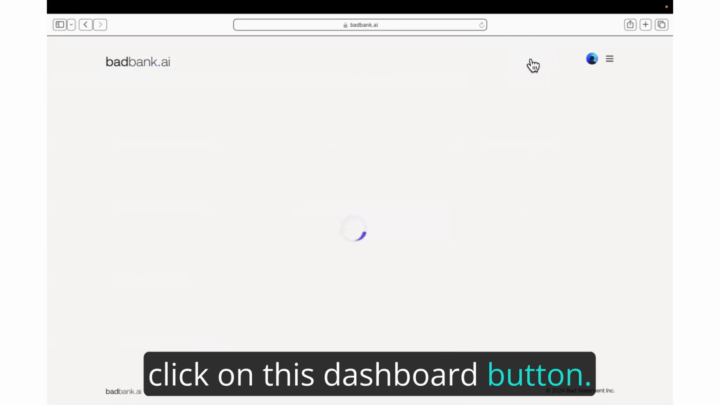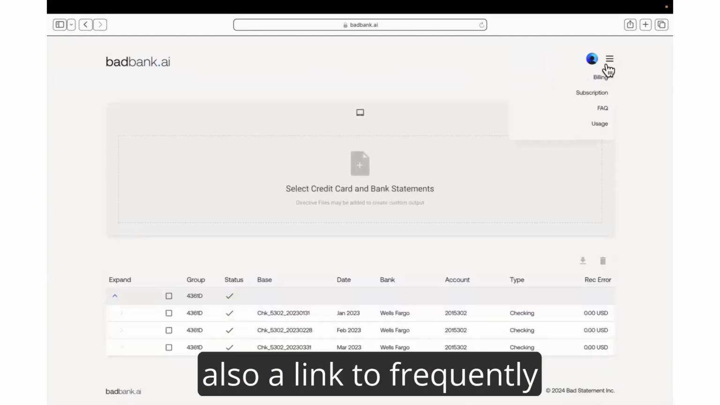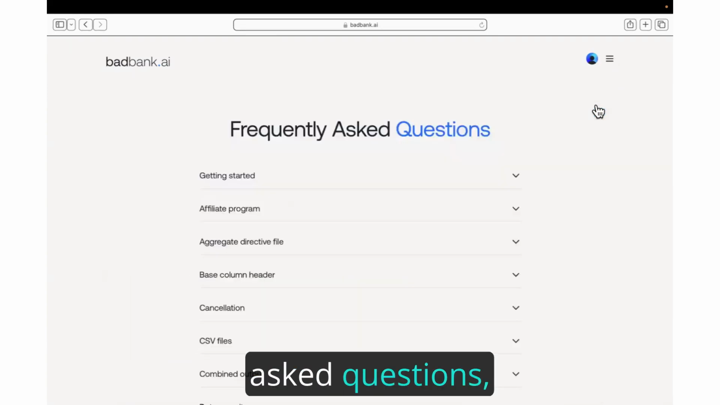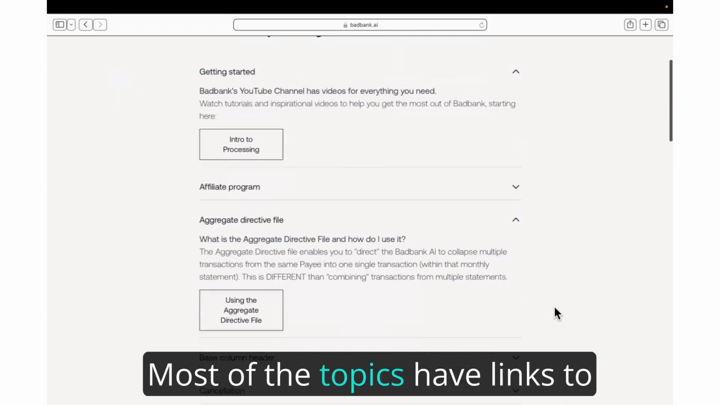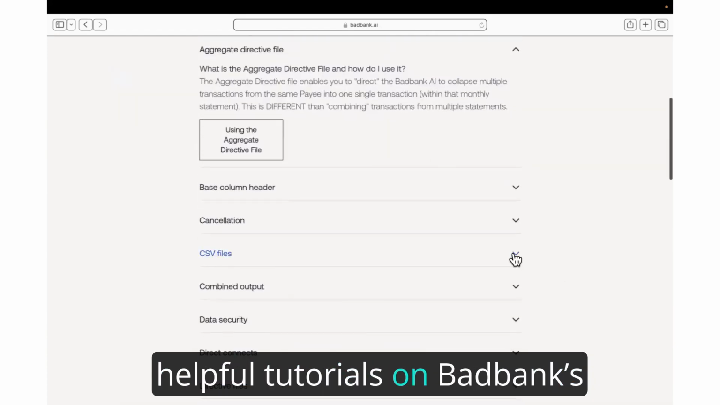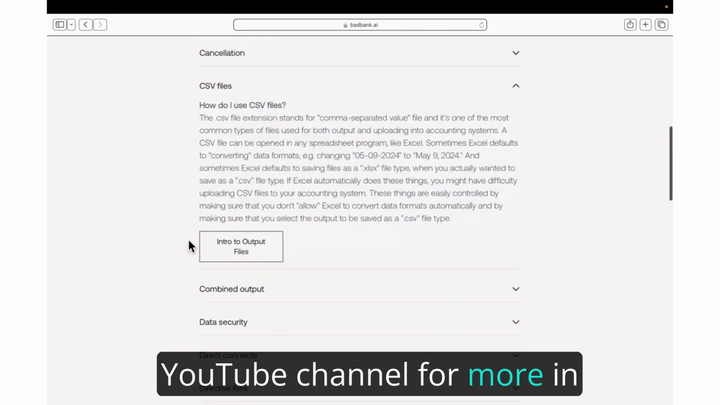In the hamburger menu, there is also a link to frequently asked questions, alphabetized by topic, with answers. Most of the topics have links to helpful tutorials on Badbank's YouTube channel for more in-depth information about your topic or question.